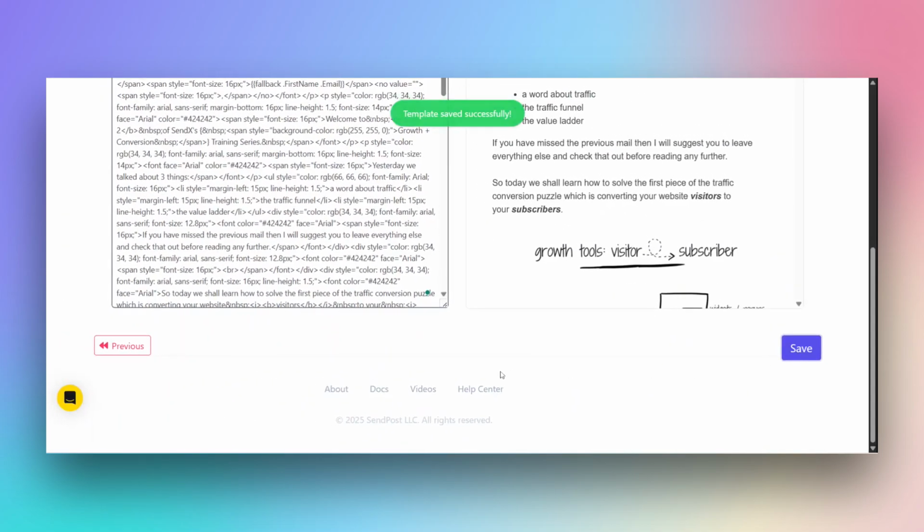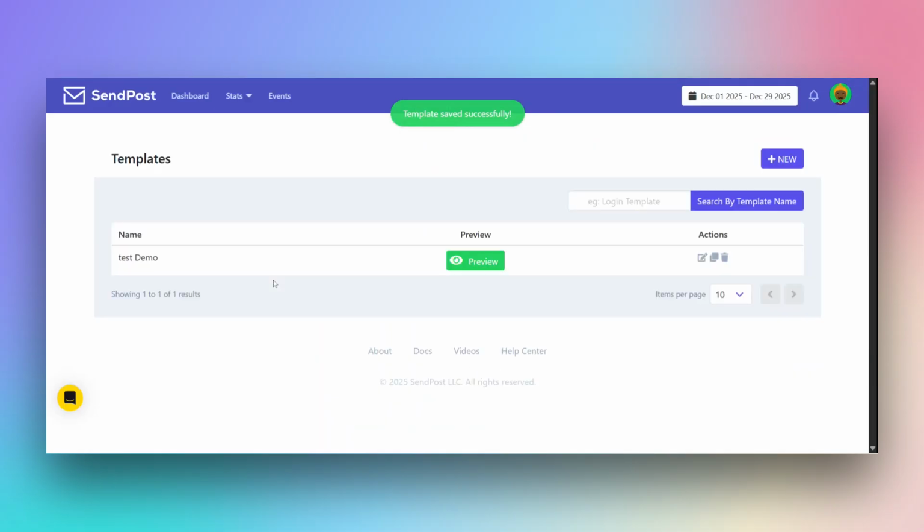By following these steps, you can easily design, customize, and save templates that are ready to use across your email campaigns.